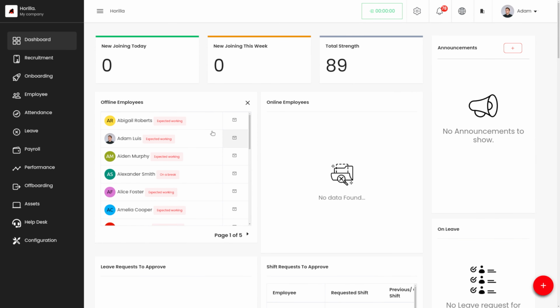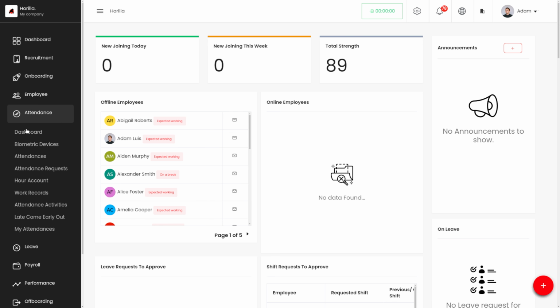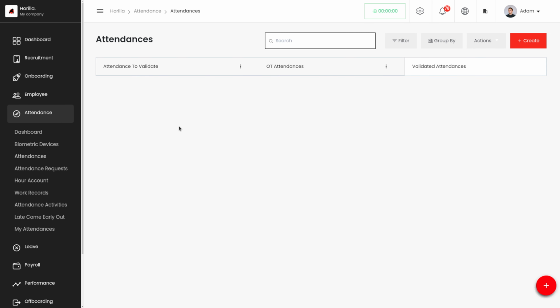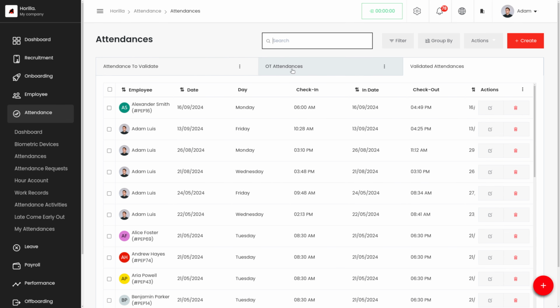So in this video, let's discuss the columns, filter, group by and bulk update features in attendances. Here we have the attendance module, and under the attendance module, we can go to the attendances. Here we'll be able to see the attendances to validate, the overtime attendances and the validated attendances. Here we have multiple features like the filter and group by. So let's discuss all of that.